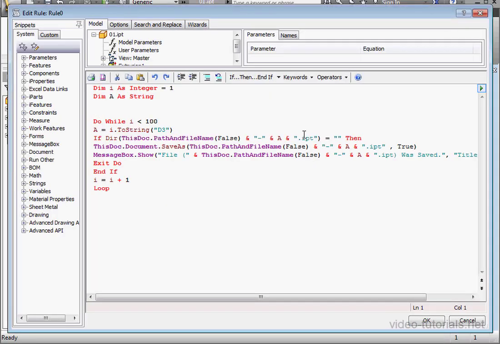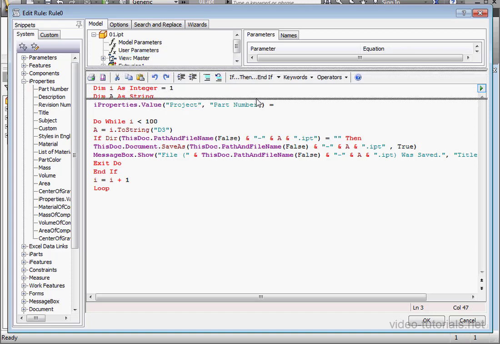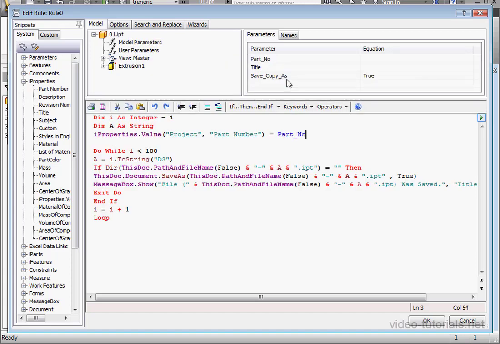Double-click on Rule 0 to open it up. We're going to add a couple lines of code here. iProperties, double-click on Part Number, space, equal sign, space. User Parameters, Part Number. Double-click the title snippet now, space, equal space, title.